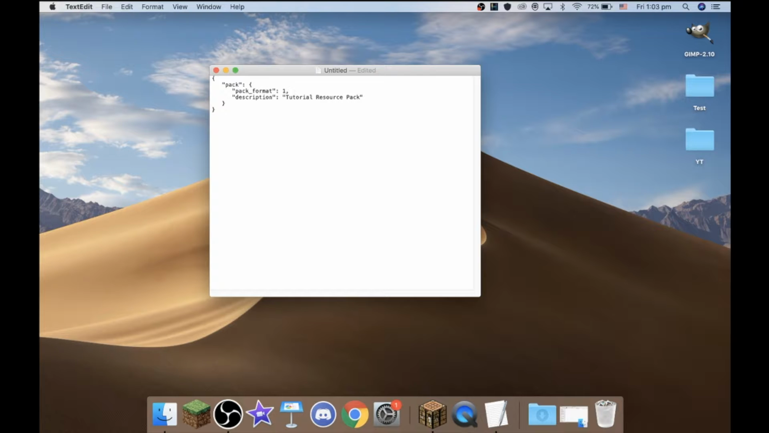So basically, the pack format is what version it is. It's basically telling the computer the version that you're using. So for 1.8.9, it's 1. And above 1.9 is 2. And above 1.10 is 3. And right now, 1.13 is 4.